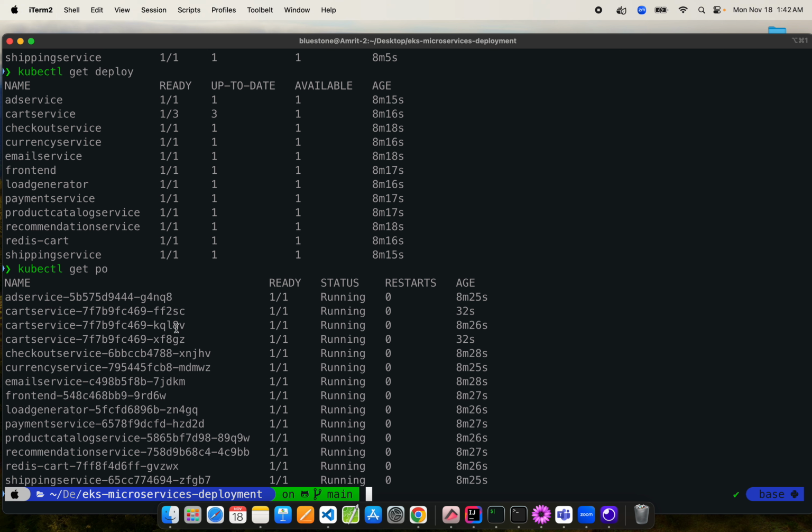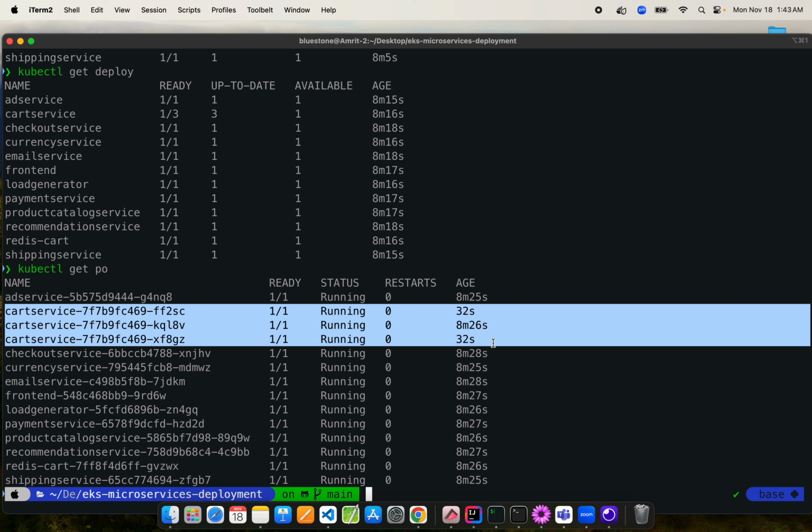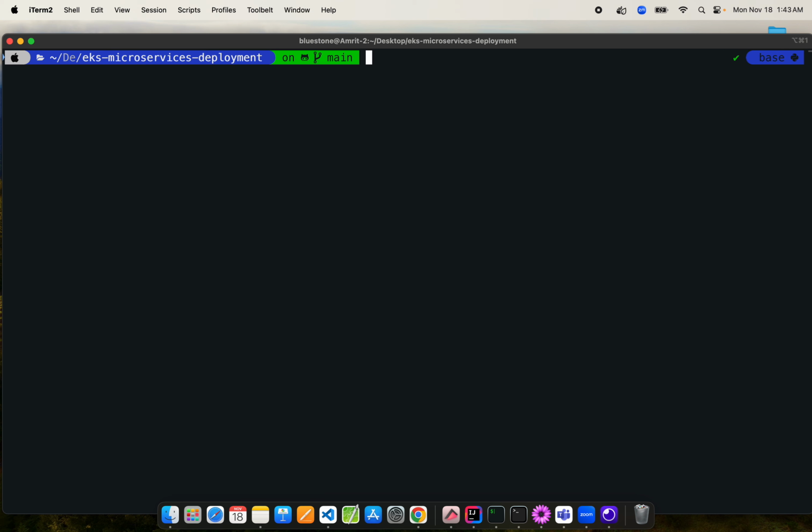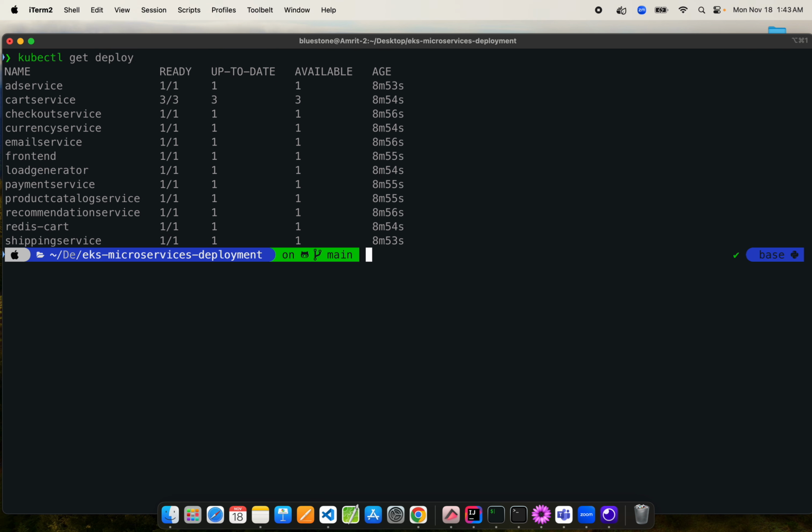Now if you say get pods, you can see 3 pods for card service. Initially we had just 1 pod. Since we scaled to 3, it's going to create 2 more pods here. If you see here, the age of the first and the last one is 32 seconds, right? So it's going to create 2 more pods. That is the idea. Now if we check get deploy, this is showing 3 out of 3, right? So this is how you scale up.